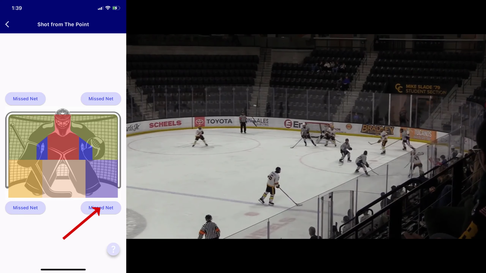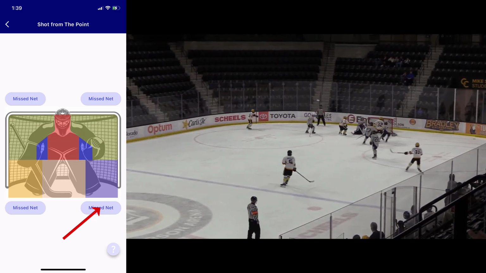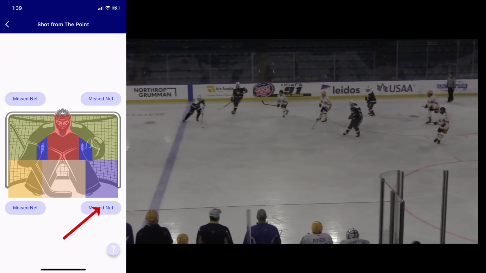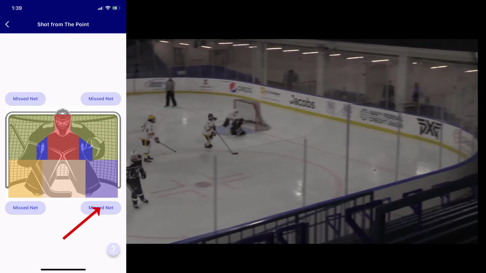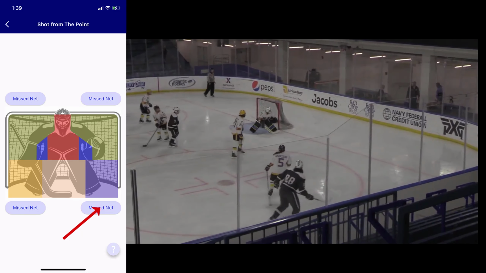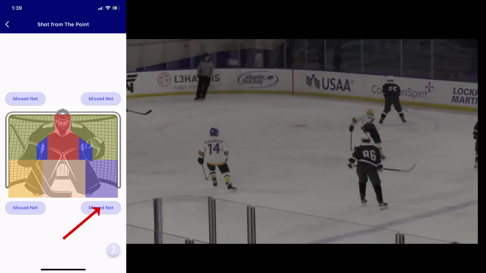If you have a goal post, that is also a missed net, because a goal post shot does not count as a shot on net, it counts as a missed net. So any goal post, whether it be high or low, you just click the missed net button to track that.